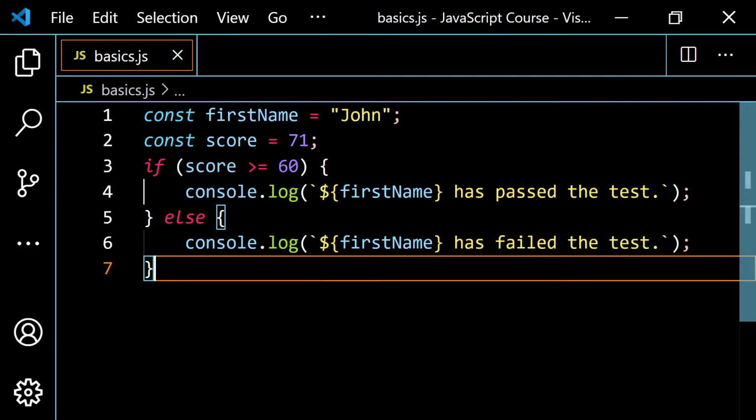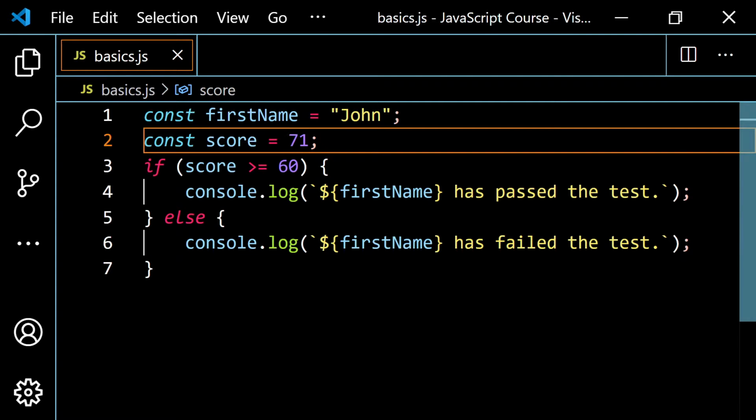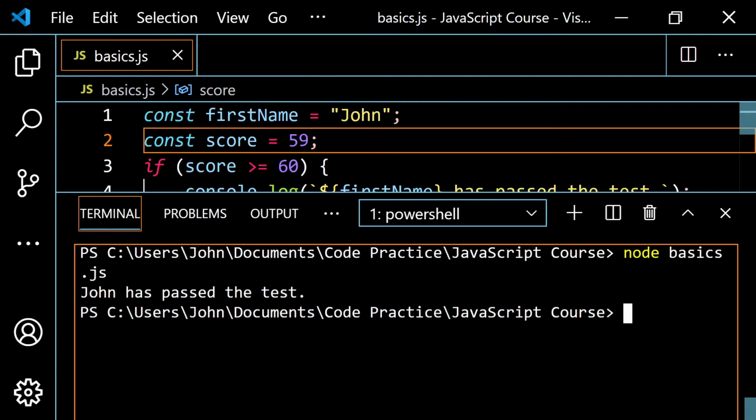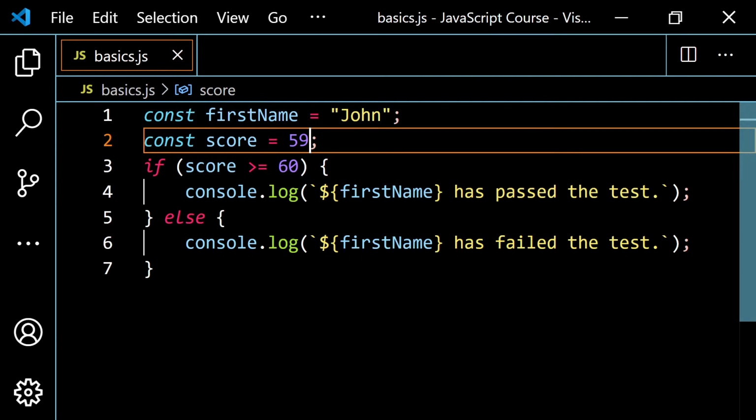Now, if you drop the score to something that's going to be less than 60, let's say you pick 59, for example, well, then if you go ahead and run this, you're going to get John has failed the test. So at this point, you should understand how to use the if and the else statements. But let's introduce something else, the else if statement.